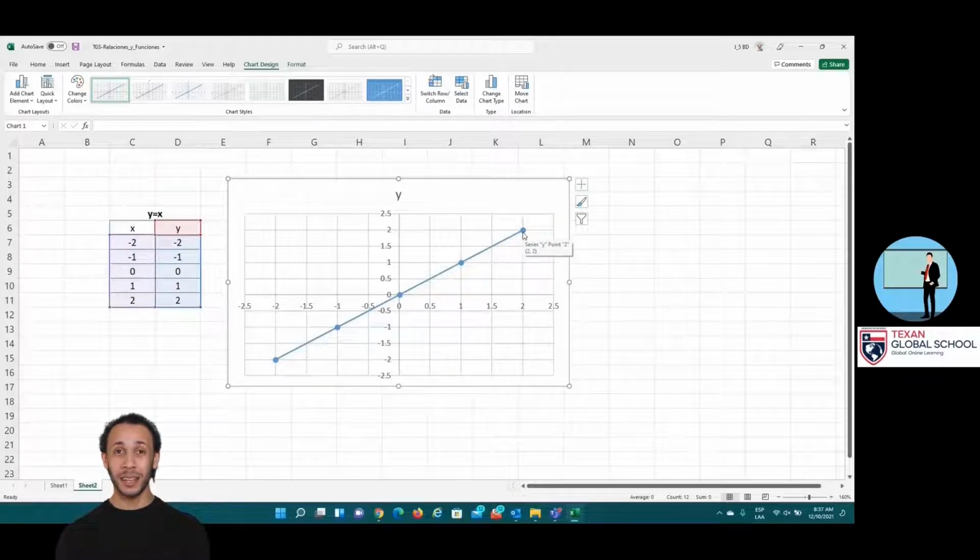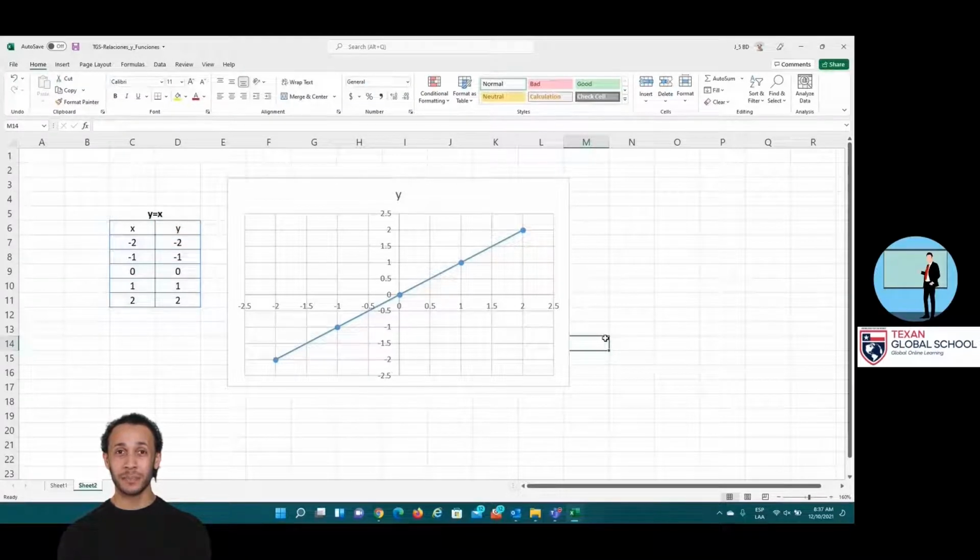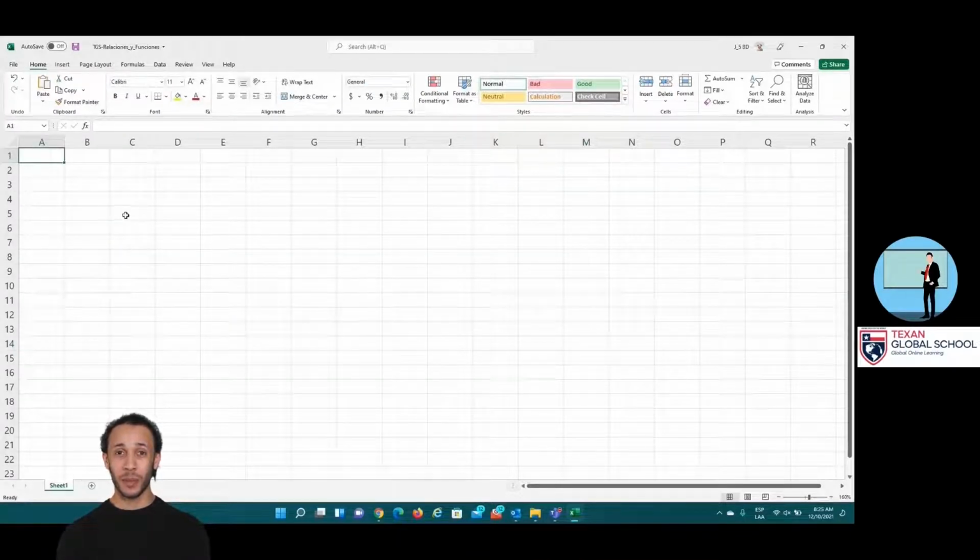As we can see, a line with little points appears that passes through the origin, whose coordinate is 0, 0. At each point of the dispersion, the coordinates previously tabulated are shown. More points can be inserted to have more detail in the graph if necessary. Now, we will graph the function f of x equals x squared, or y equals x squared.